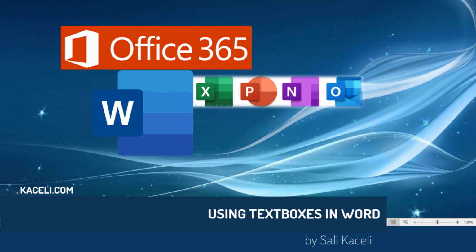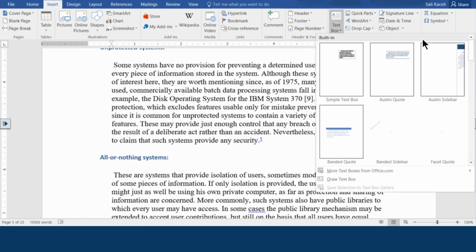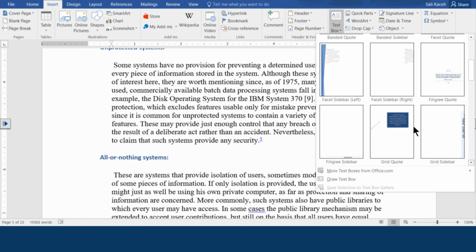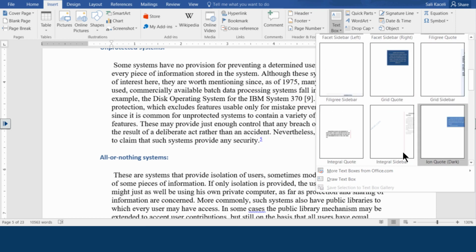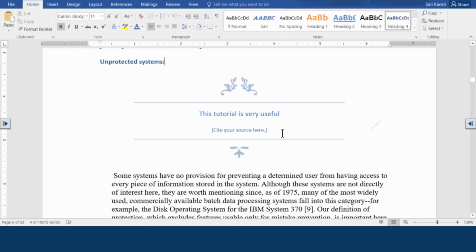In this next session, I'm going to demonstrate how to use a text box in a document. And let's say we want to insert a text box. So you go under the Insert tab, and then you go under Text Box. Now here you have different types of designs that you could pick from. So let's say I like this kind of design here. Notice it has a cool design there. All you have to do is just put some text here. And there you have your text box.